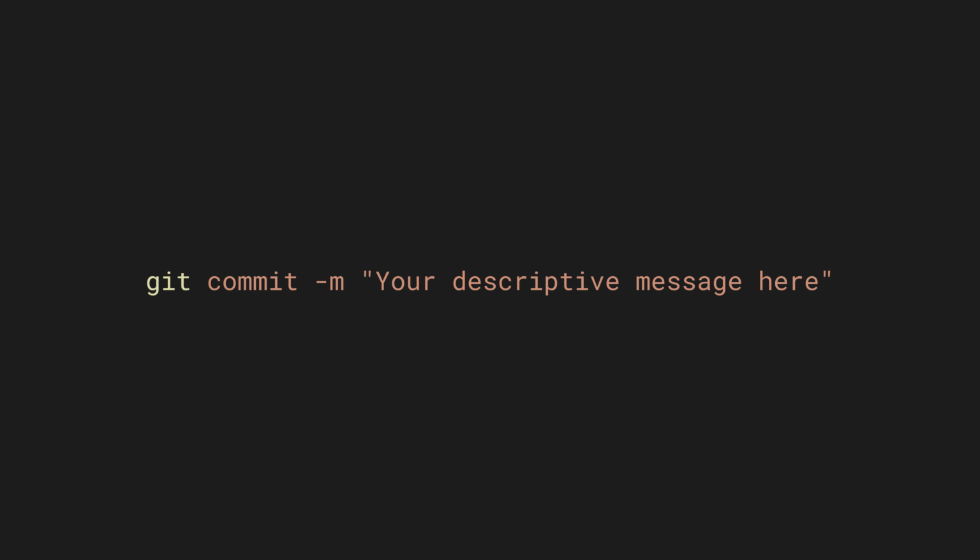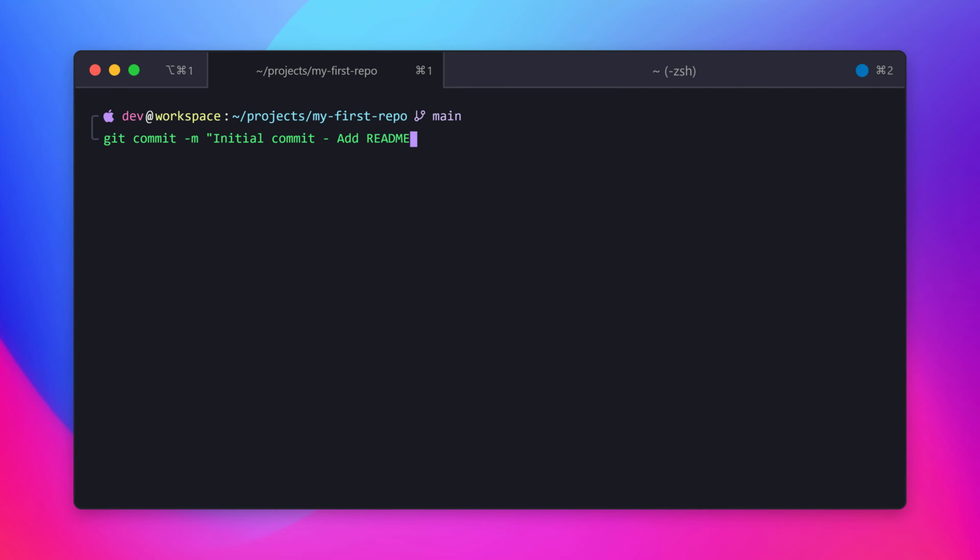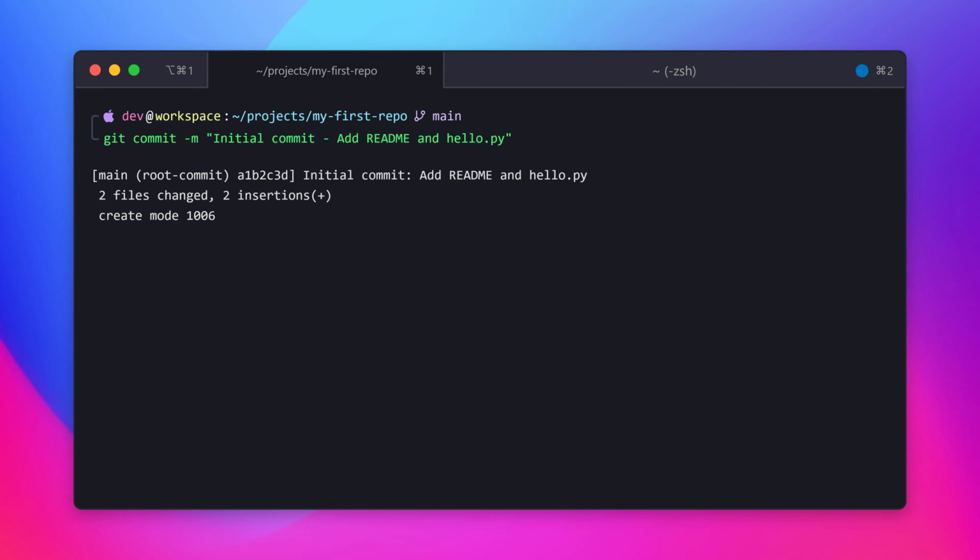Good commit messages are like leaving notes for your future self. Write commit messages as if you're explaining to a colleague what you did. Be specific and descriptive. Your future self and your teammates will thank you. Now let's create our first commit with a descriptive message that explains what we're adding to the project.